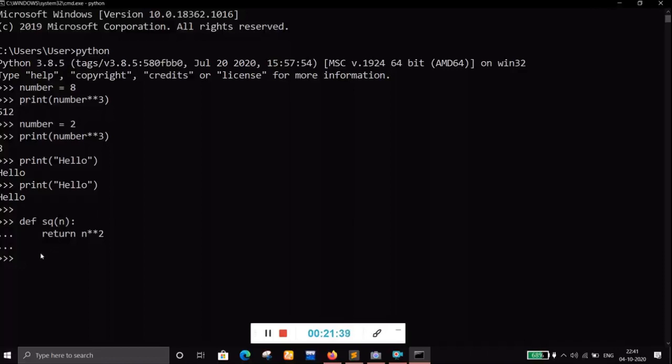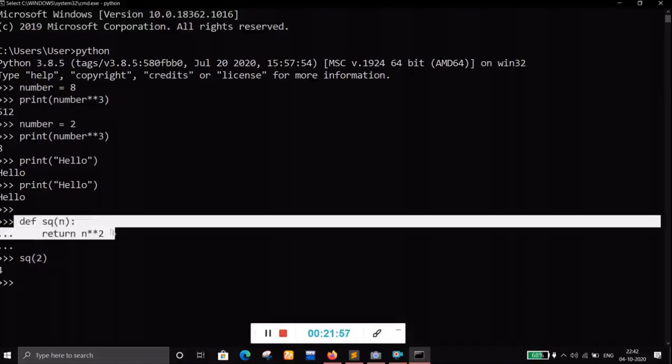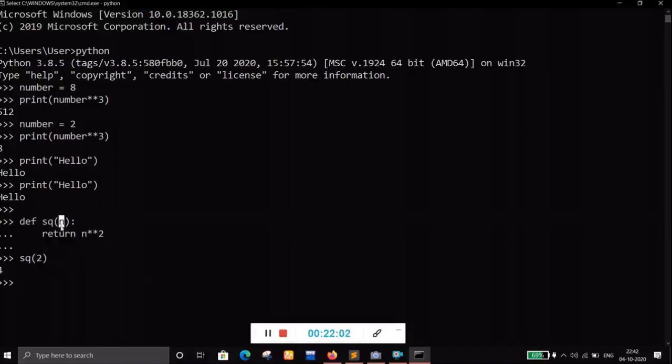So let me give you another example. sq(2) will give me 4. Now this 2 is the argument, but n is the parameter. Now do you get the difference? While calling a function, if you pass something inside it, it is an argument. But while defining a function, whatever you write inside these brackets is a parameter. Remember this. Parameters are the things that the function needs, and arguments are the things that you are giving to the function. Both are not the same.